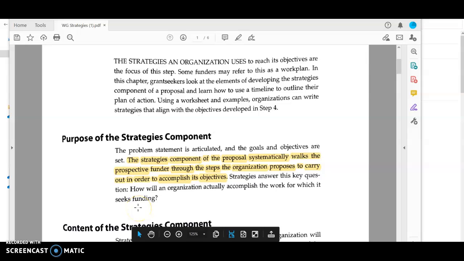And in short, the strategies or methods section is, I'm going to read what I have highlighted right here. The strategies component of the proposal systemically walks the prospective funder through the steps the organization proposes to carry out in order to accomplish its objectives. So this is essentially the meat of your proposal.